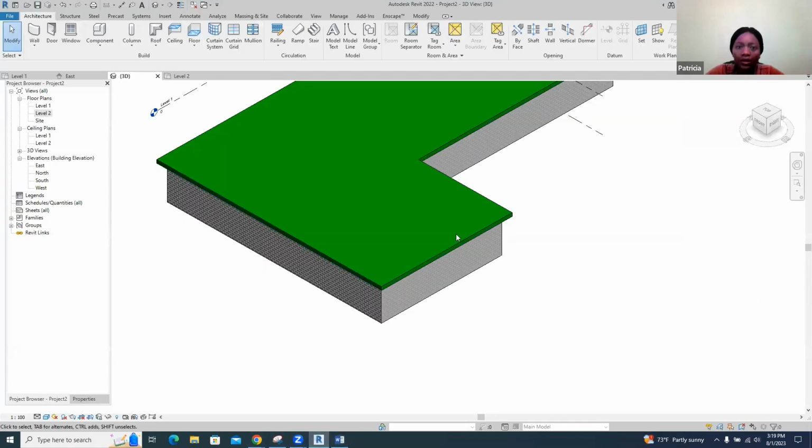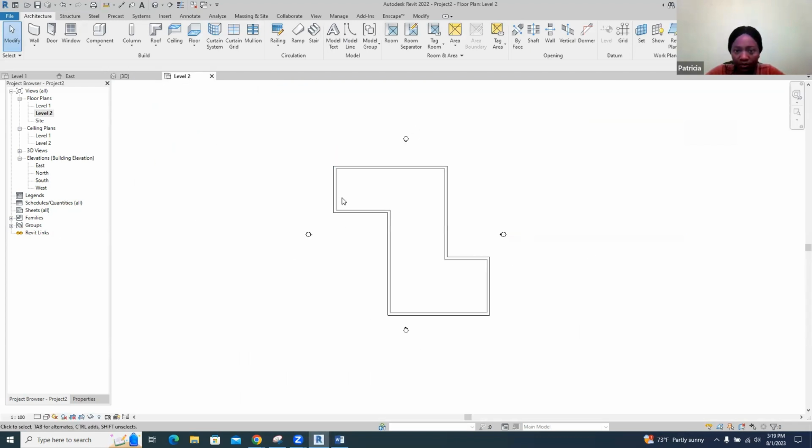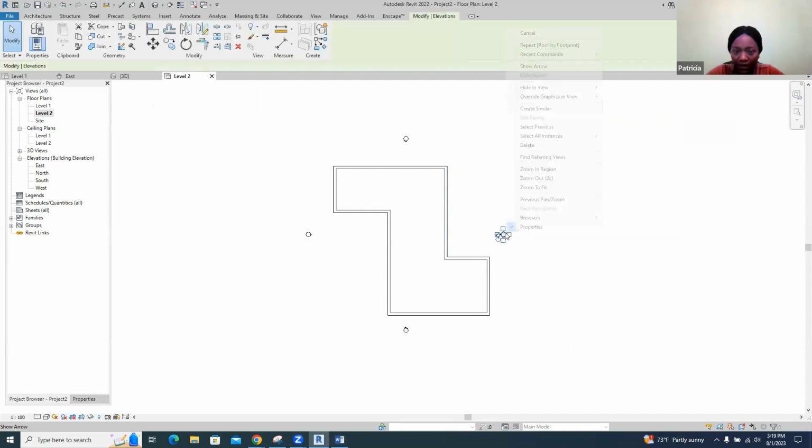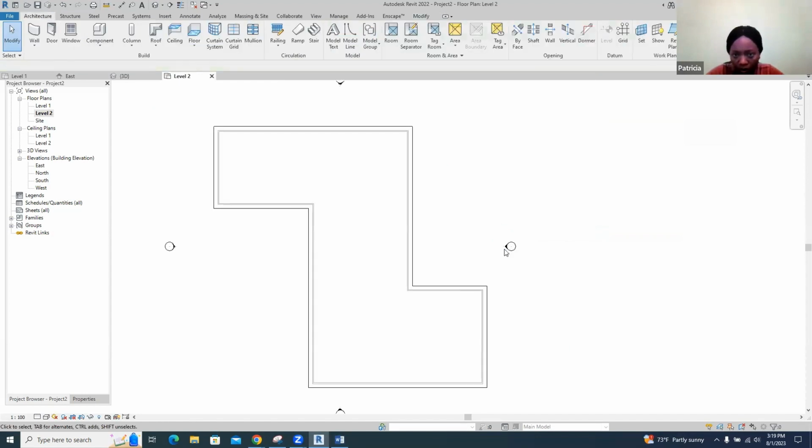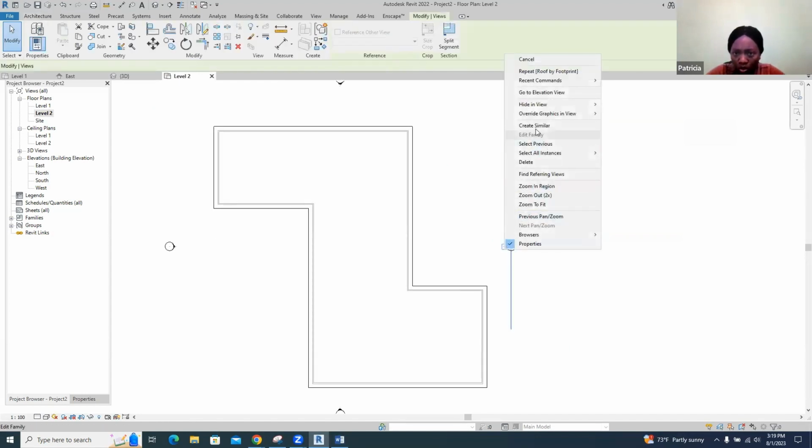So we want to make the roof by extrusion. So we'll go to a view where we are seeing this particular elevation. So if I go to level 2, this is that elevation. We can right click here on the arrow and say go to elevation. Sorry, I'm not clicking wrong. So go to elevation view here.